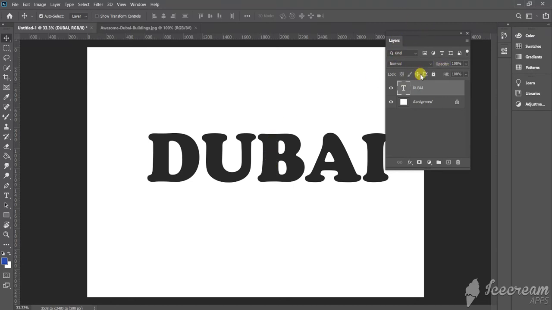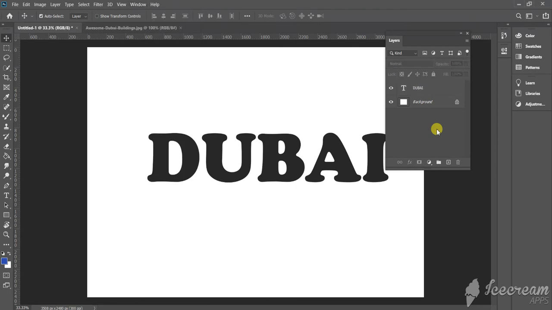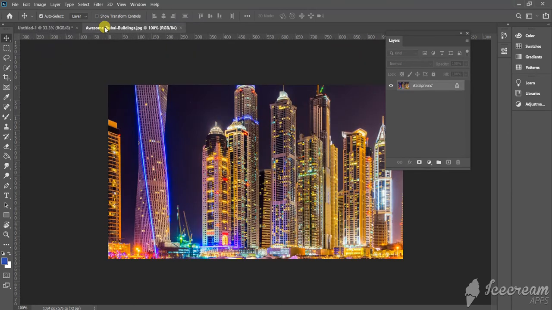If you do not have a layers window open, you can always go on to click window and click layers to see this layers window. And as you can see, there is a background, and on top of that now there is another layer which reads Dubai.